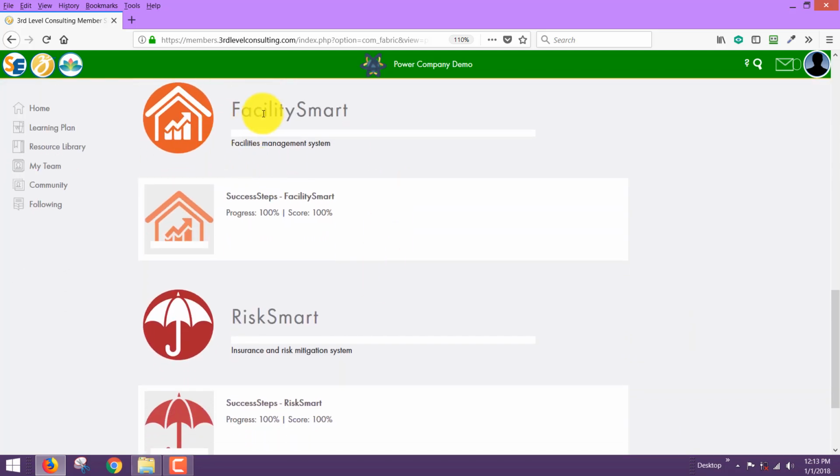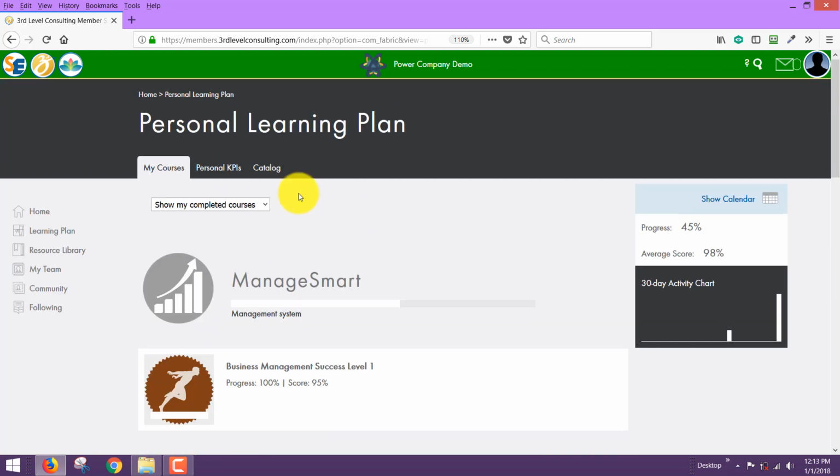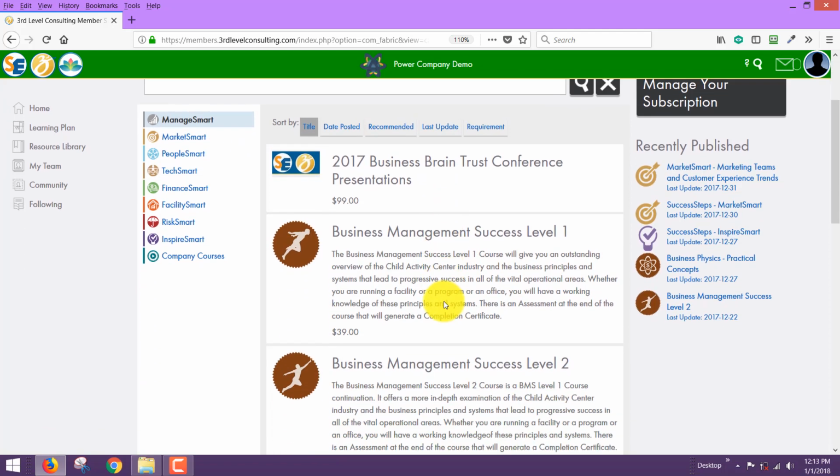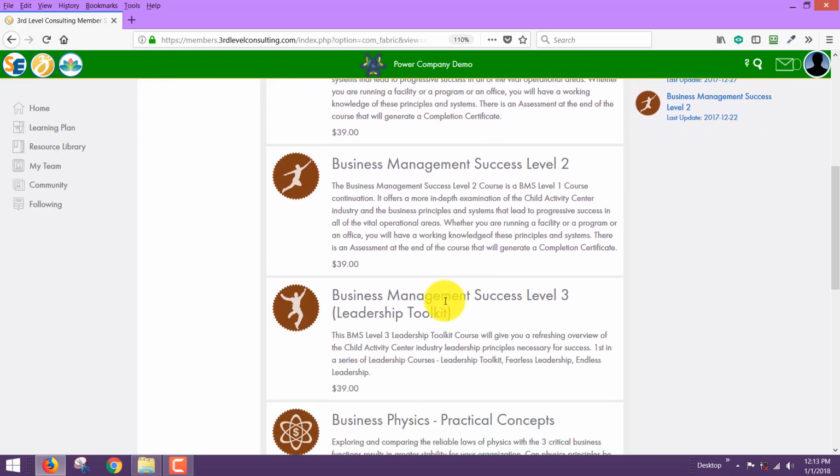Looks like under Facility Smart, they completed them too. So these are your courses and the pull down list for that. Your catalog of courses is pretty critical. These are based on your level of access, and they are broken down, you'll see, by the same categories: management, marketing, etc. In management, for example, if you went in there, you can line them up by title, and you see that there's a Management Success 1, 2, 3.